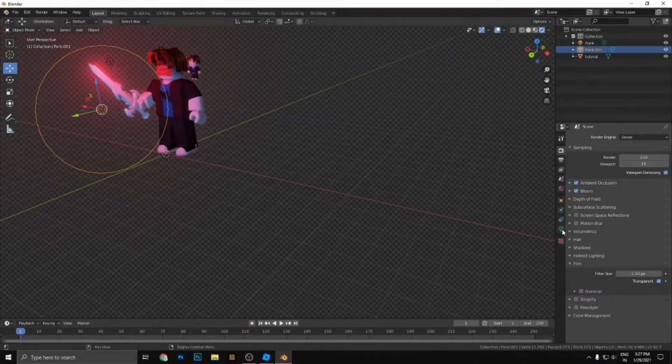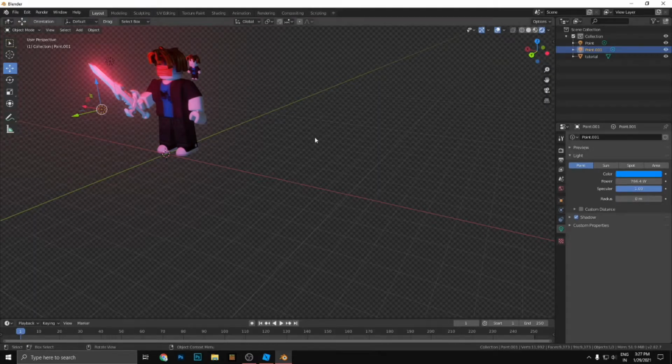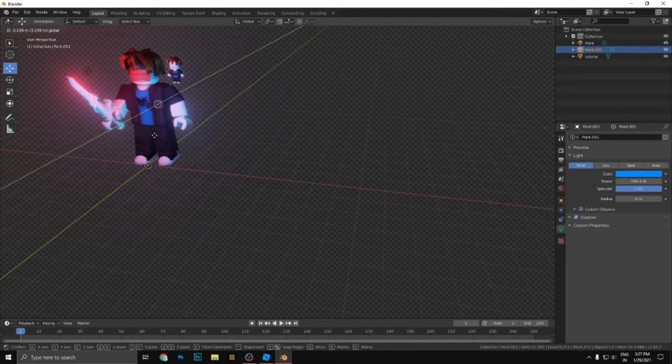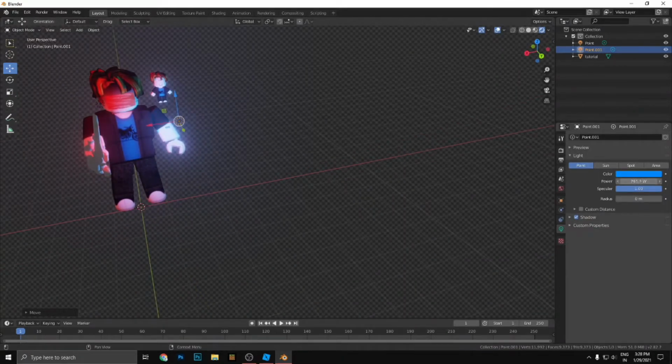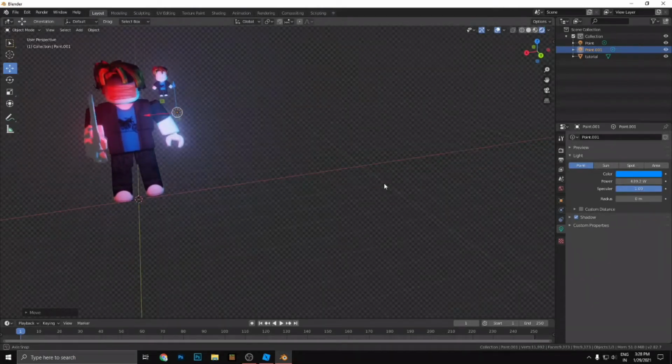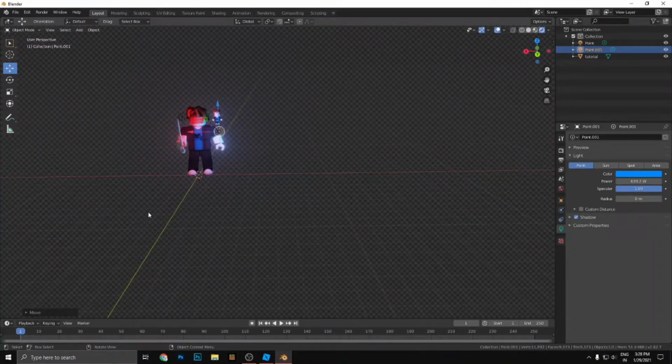So I'm gonna reduce this radius. Have fun with doing. You can do whatever you want. I'm not forcing you to do specific things. I'm gonna reduce this a little bit. And I got my lighting. Now I'm gonna render it out.